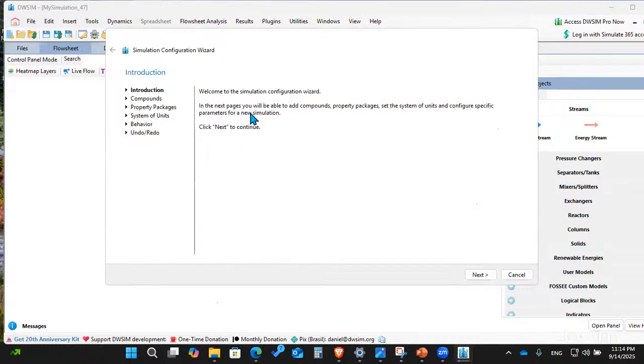So, if you already have it installed, this is the first window you will see. It's very similar to Aspen HYSYS, which I also lost the license for. I don't have it anymore. So this is what I use for educational purposes or to test some things or some process we're developing in the lab. So yeah, this is the first page.